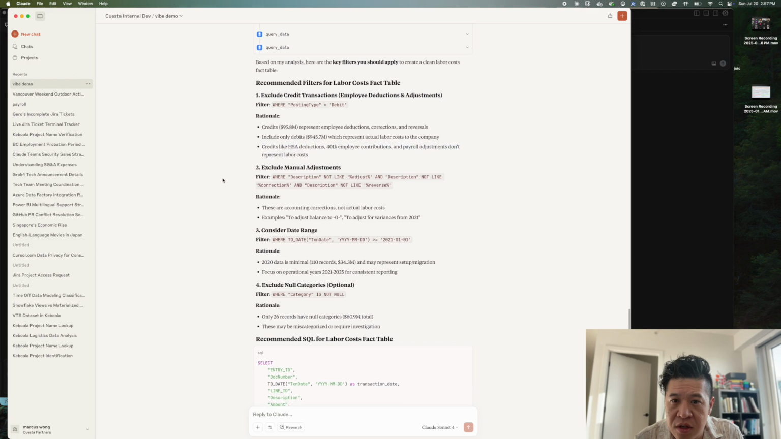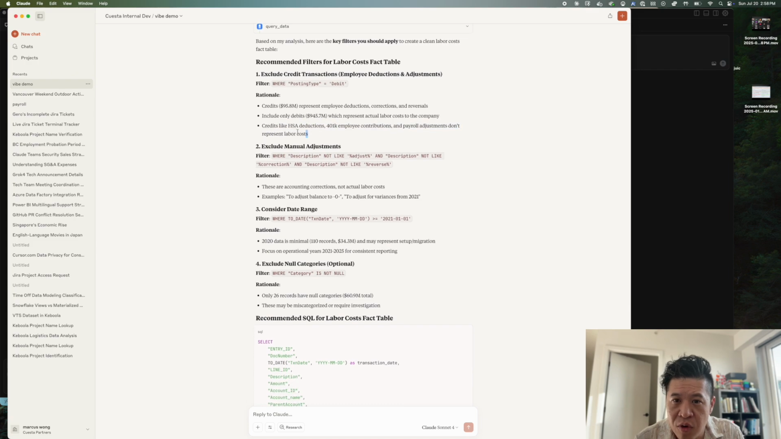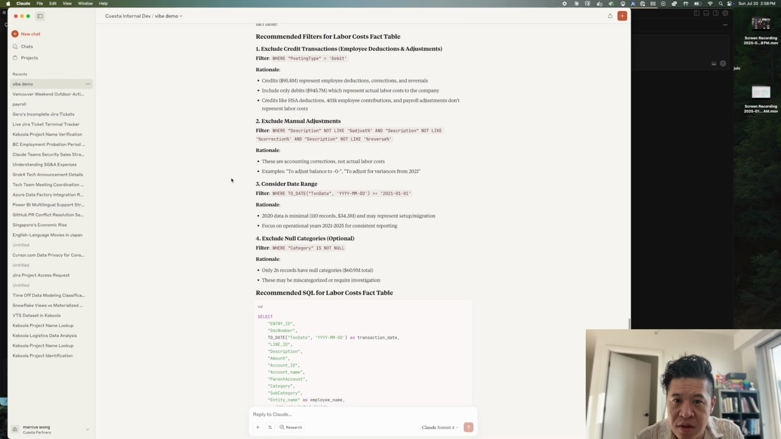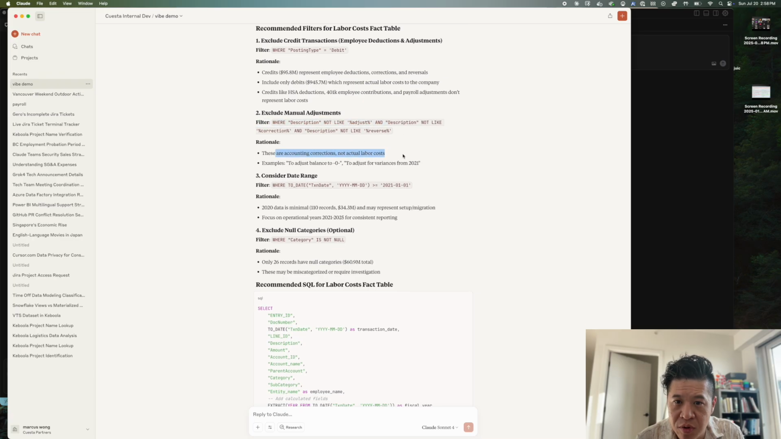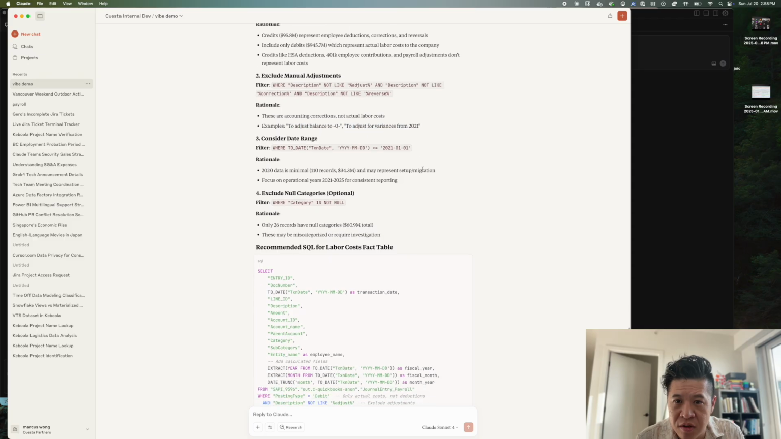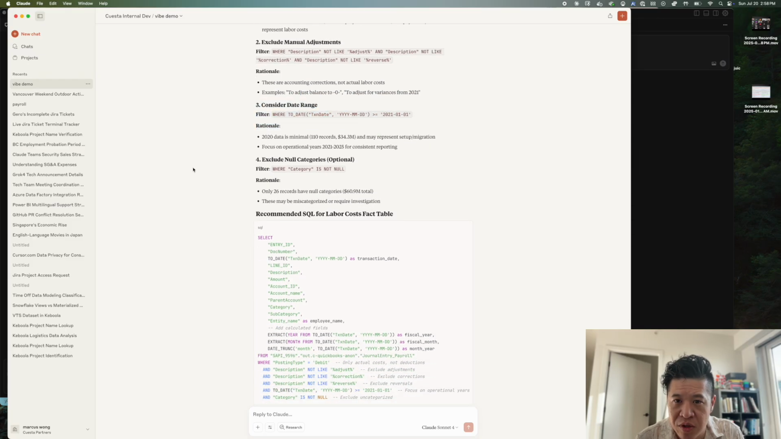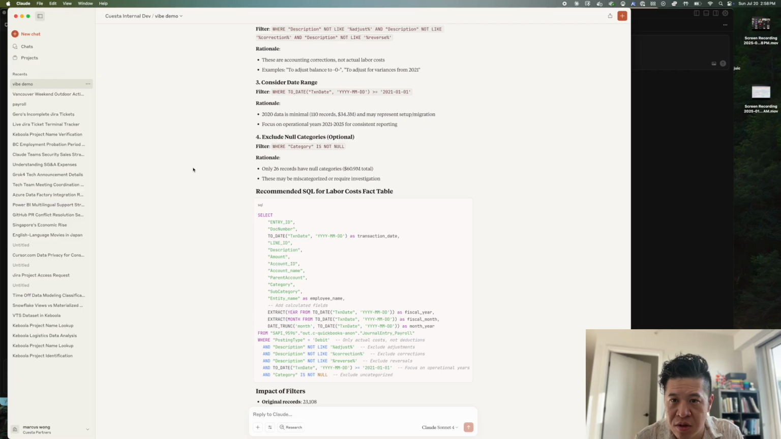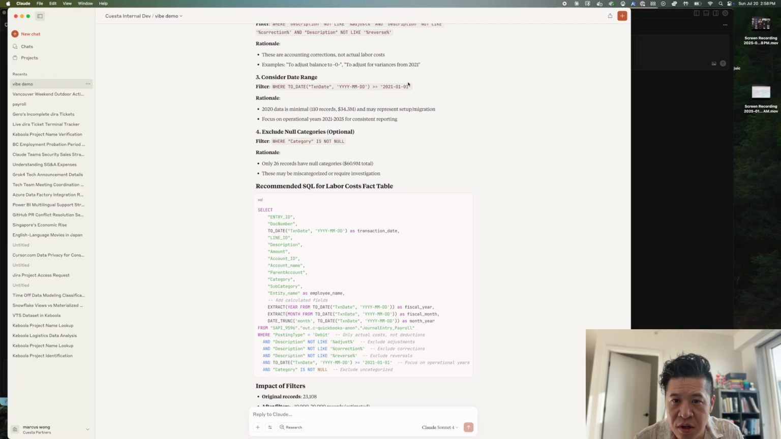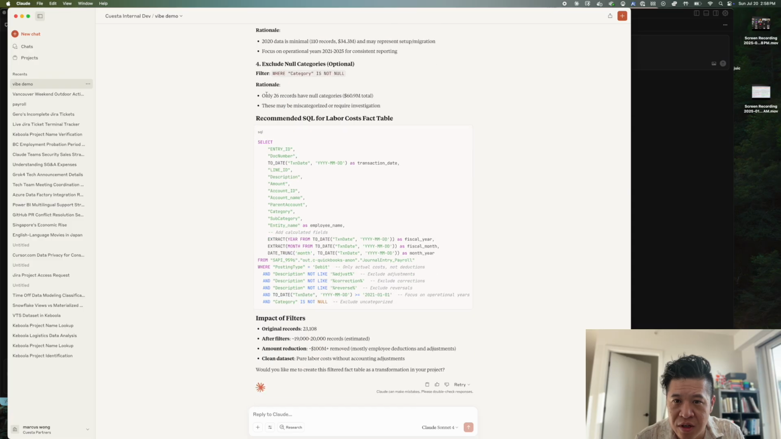Okay, so it's saying to filter for only posting type debits, exclude manual adjustments. Sure, that's a second point. Third point here, consider the date range. Okay, remove 2020 because that's when Questa started, so 2021 was our first year. Sure. Exclude null categories. That one I didn't really like. That seems a little bit unreasonable, to remove some debits where a category is null.